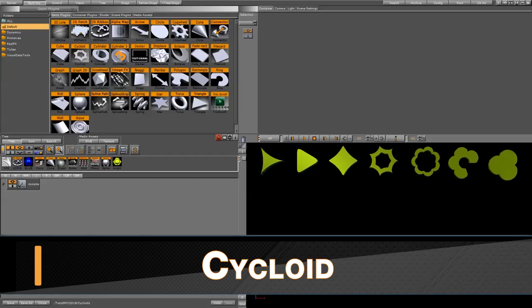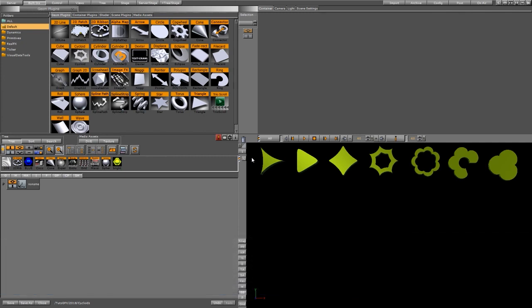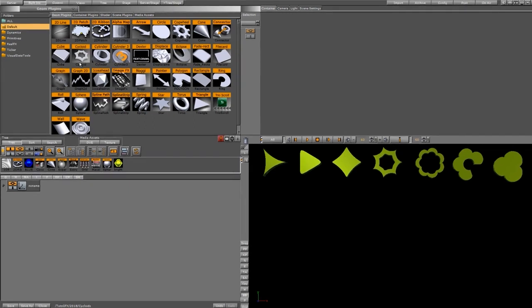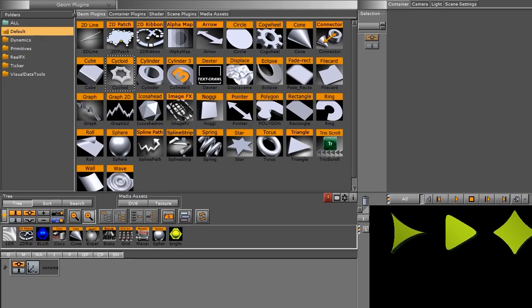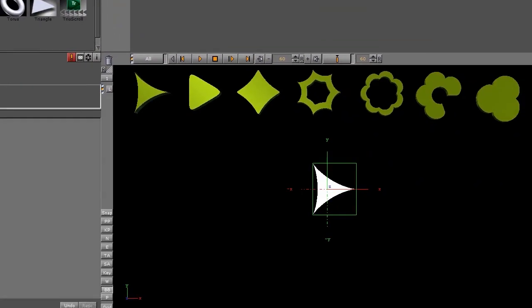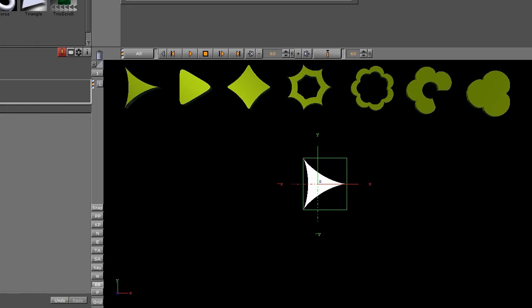Okay, this video will show you the cycloid primitive, and here you can see we have a scene open already which has different examples of the different shapes you can make with the cycloid primitive. The cycloid is found within the built-in primitives, and when you drag it down into the scene tree, this is the shape that you see.